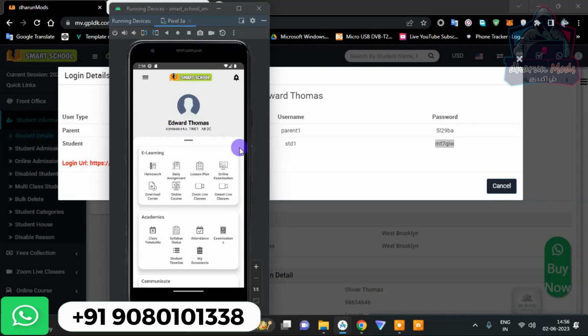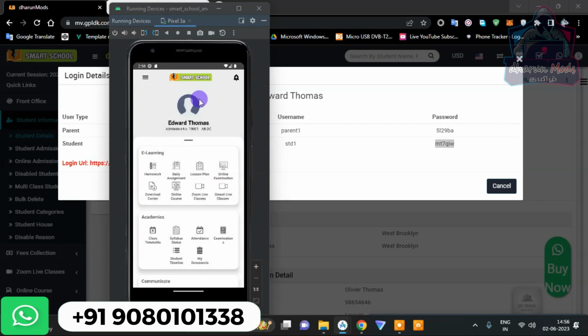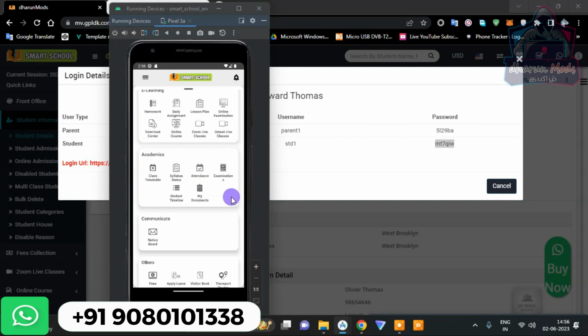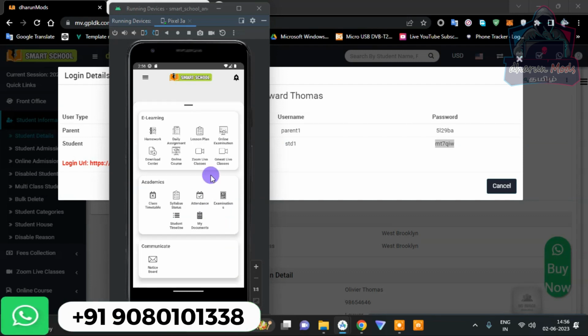So this is the Android application of Smart School version 3.4. You can verify the version in the side menu. So you can see this is version 3.4 supporting the 6.4 web panel. So this is the user dashboard of Smart School Android version 3.4. Now I will click some options and features so we can verify whether it's working or not.